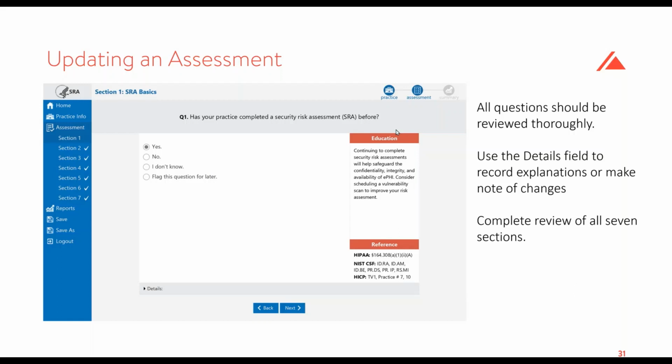I want to make note of the details field that's available for each question. This feature may be especially useful when reviewing an assessment. Any details confirming your reevaluation of a question or explaining reasoning for changes to your response can be recorded here.